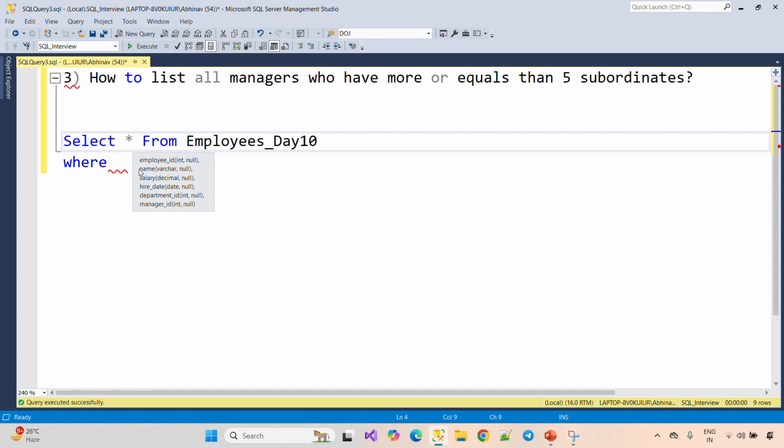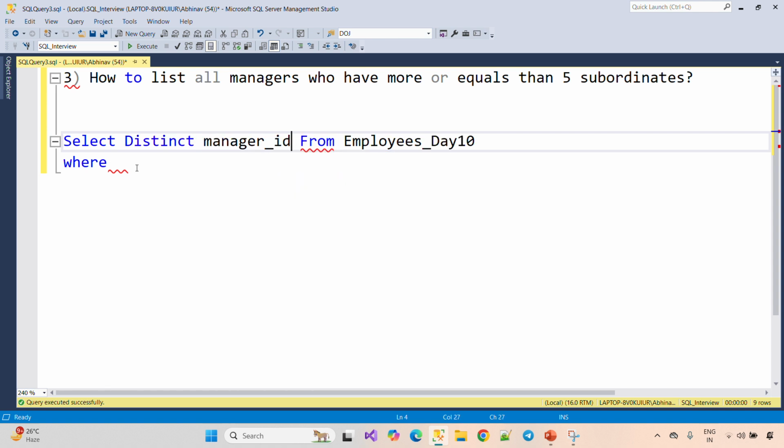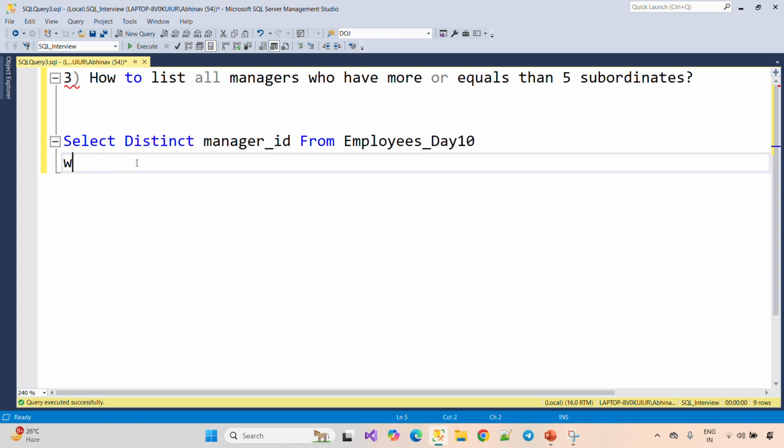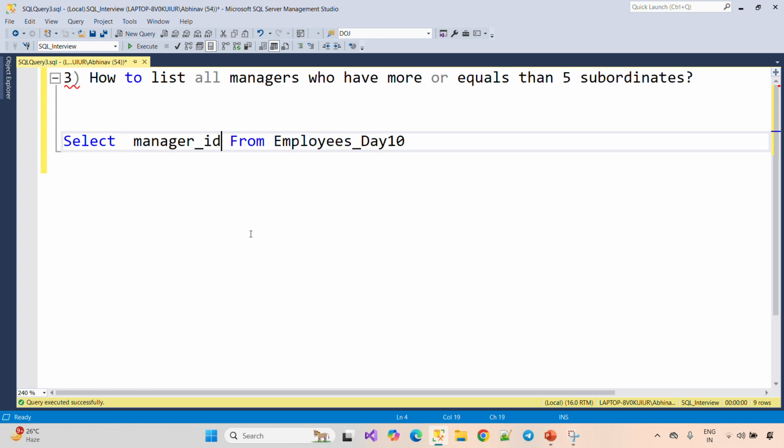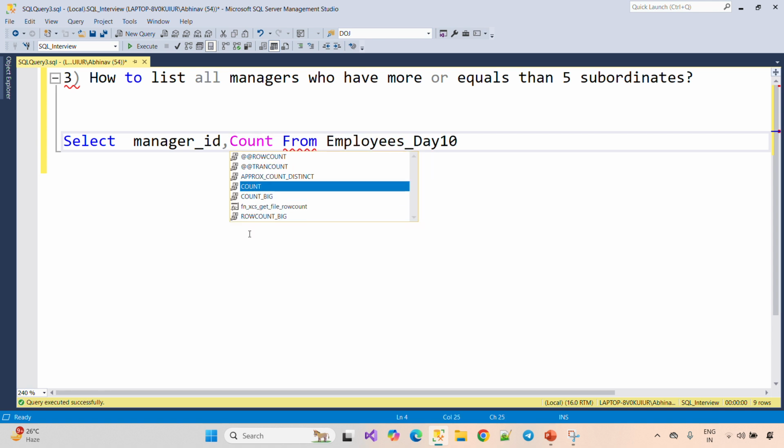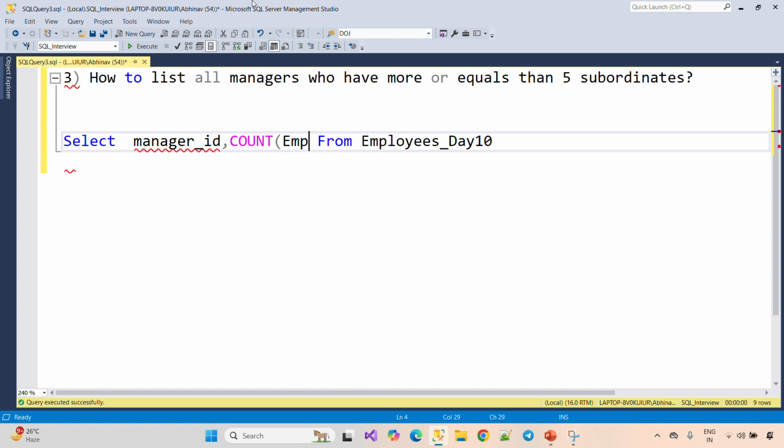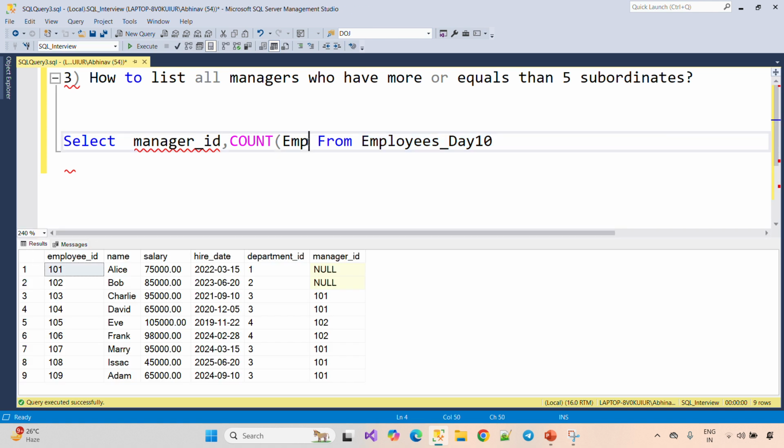The query for this will be like this: we only need to find the manager ID. So select distinct manager ID where... no, here you need to write count also. Remove this distinct, like select manager ID, count of employee ID. What column is this? We only have employee underscore ID, so count of employee ID as employee count.